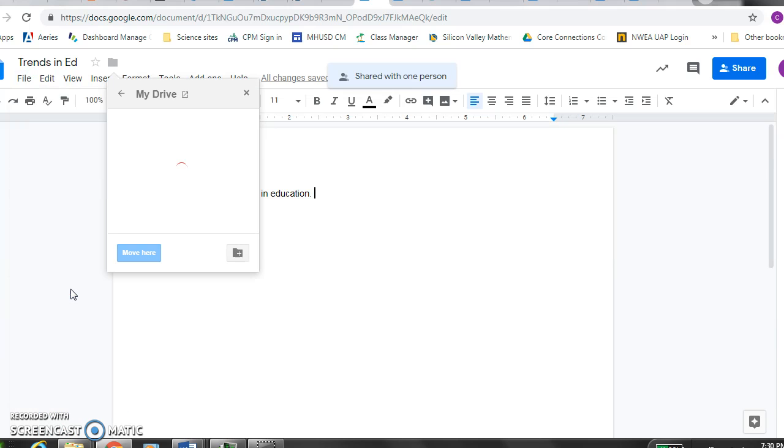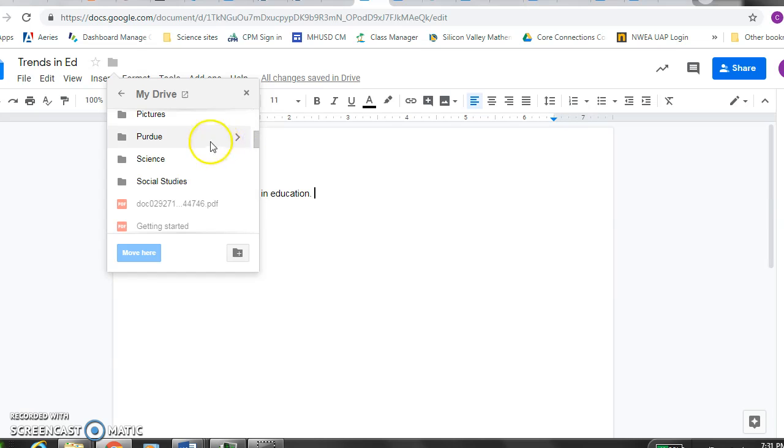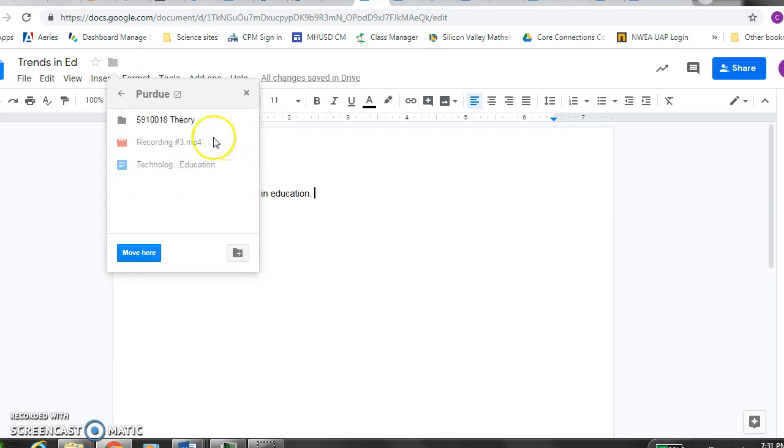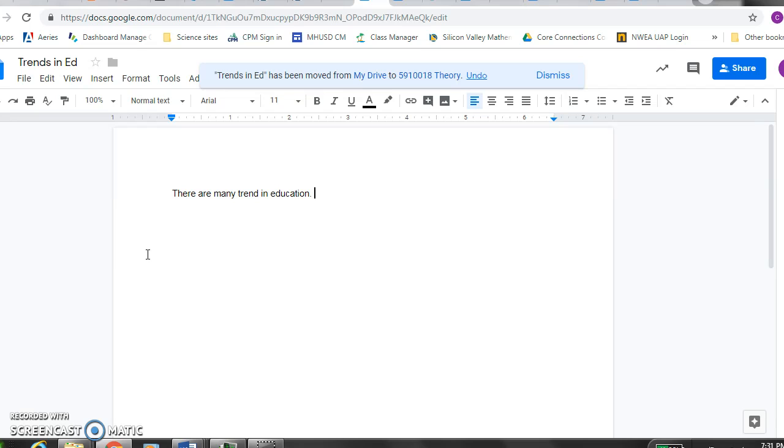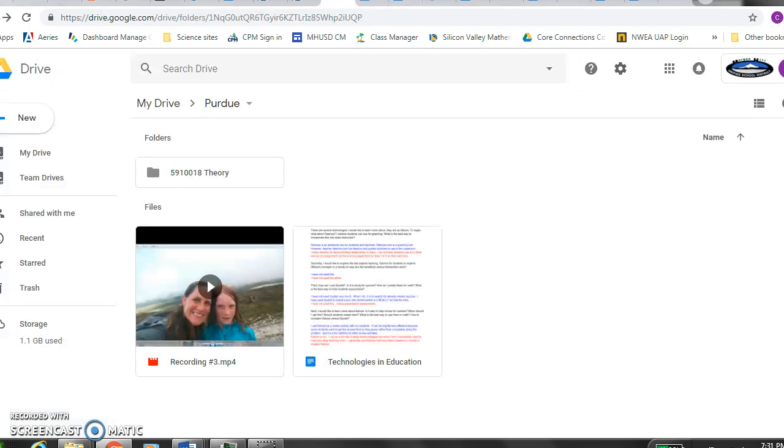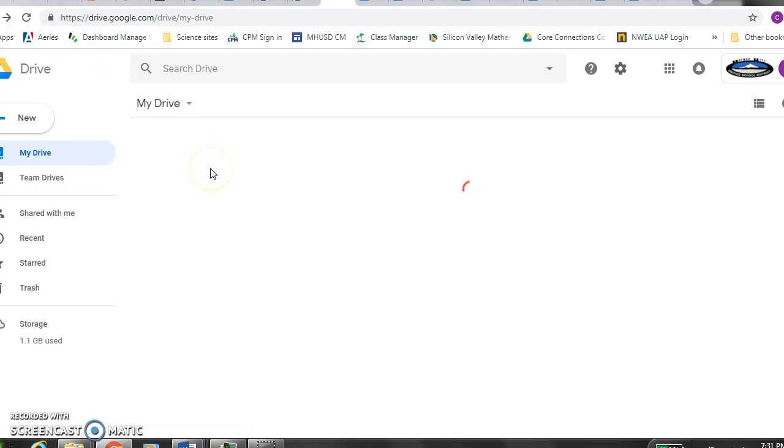I can move it into my folder if I'm going to use this for my theory class. I will move it into here, and then that is it. So those are some of the things that I can do inside of my Drive so that I can store my documents properly. Thank you.